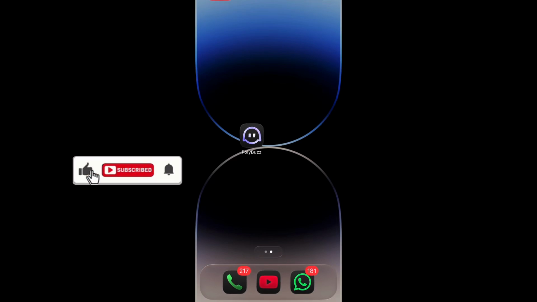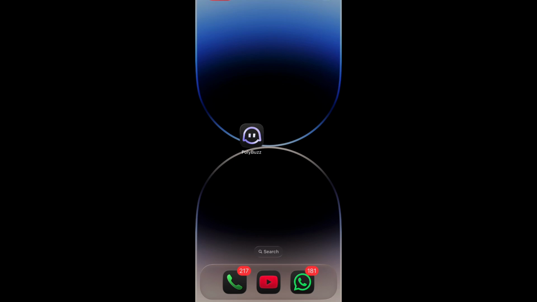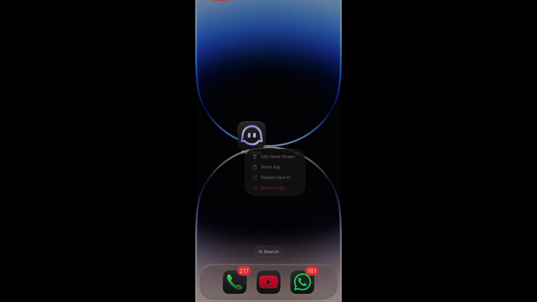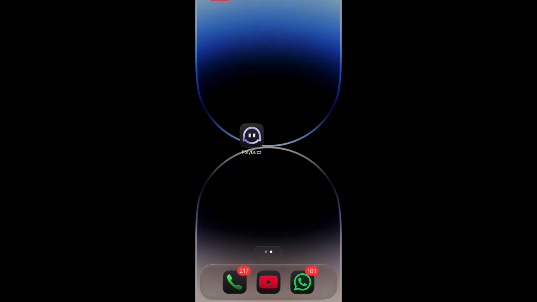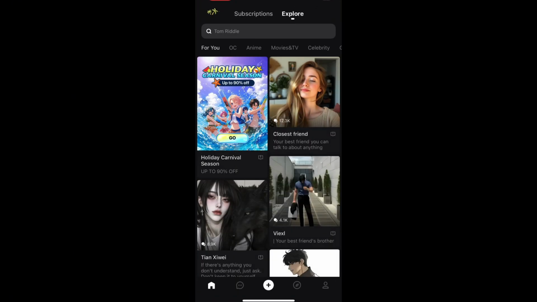Want to log out of your PolyBuzz account? In today's video, I'll show you how to safely log out of the PolyBuzz app in just a few simple steps. First, open the PolyBuzz app on your device and wait for the home screen to load.